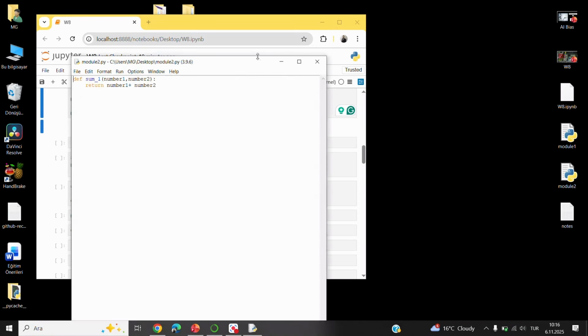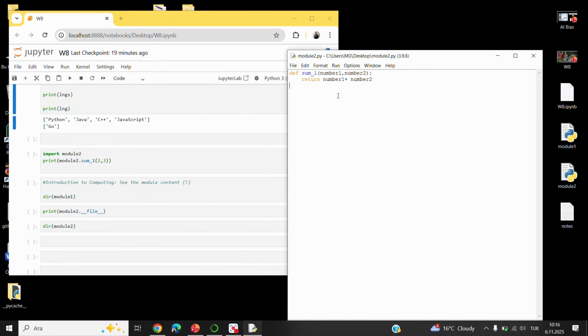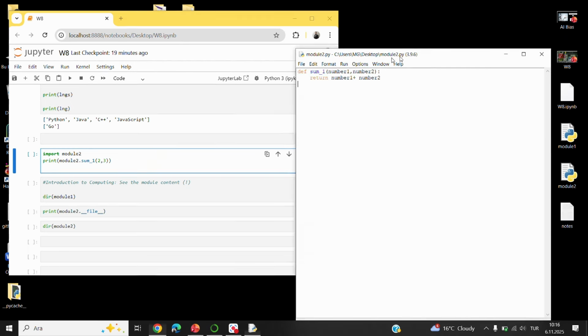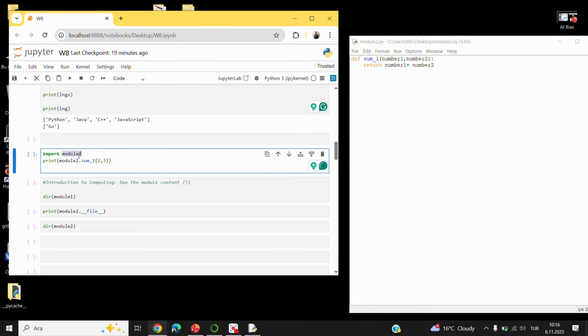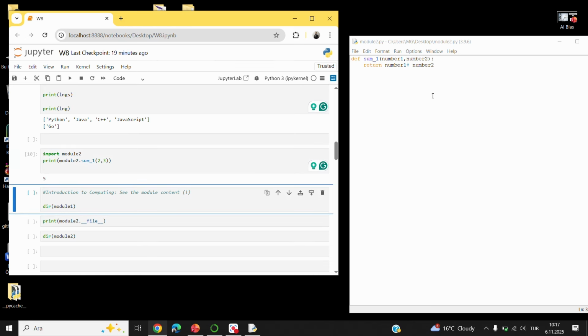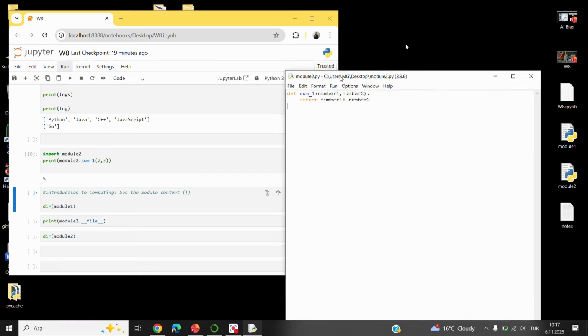It is module2, if you can see. This time I define a function, def, my function name, number1, number2. It's gonna return the sum of these numbers, and again I import it by writing import module name, and if I say print module2.sum_1, its function name, with 2 and 3, it's gonna return 5. So I didn't define any function in my main Python file here.